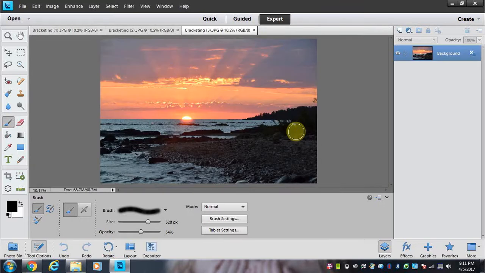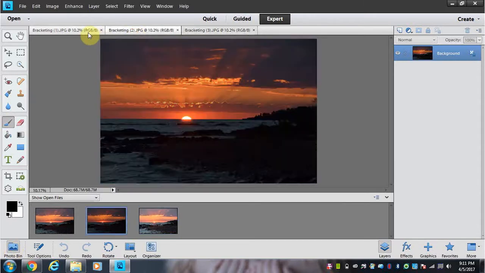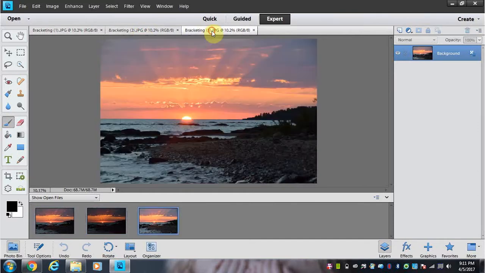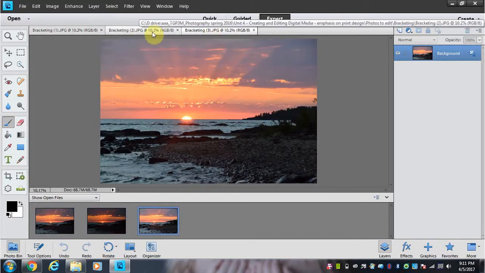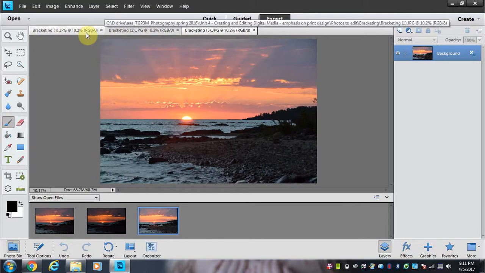Now, this was taken just on the edge of Lake Superior in the summertime, and if I go down to my photo bin here, I can see these 3 images. You can see they were taken one right after another, just a couple seconds in between. So the sun really hasn't moved much during this time. So we want to take bracketing photos in the correct way in order to get this effect.